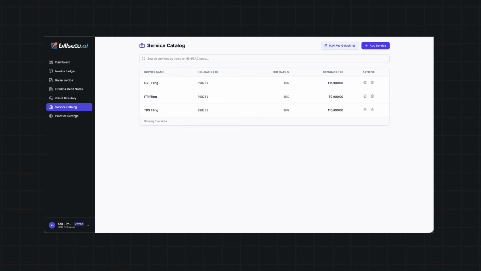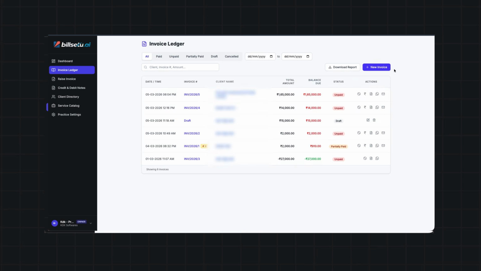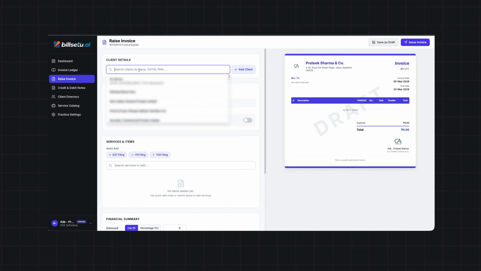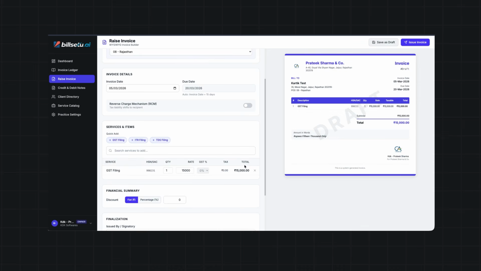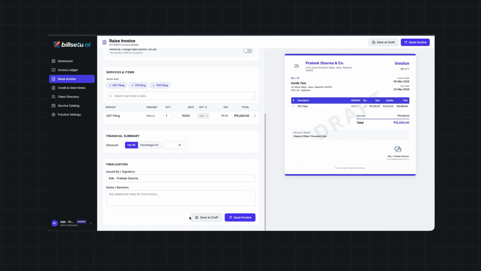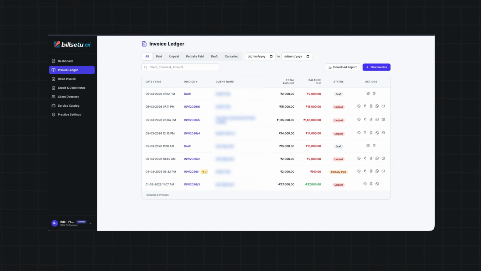Now let's generate an invoice. Using the Raise Invoice option, Billsetu.ai provides a live invoice builder where you can select the client, add services, and enter invoice details while seeing the invoice preview update in real time. Once completed, you can either save the invoice as a draft or issue it immediately.